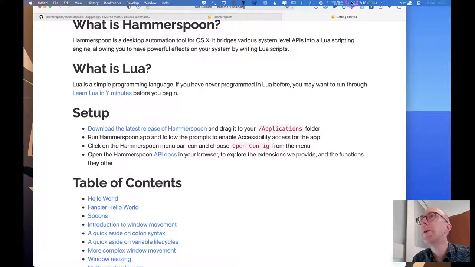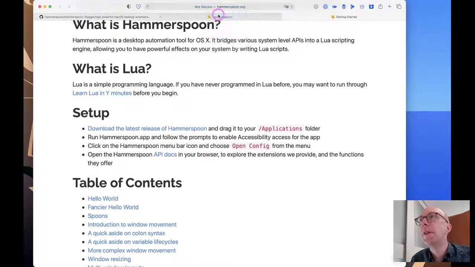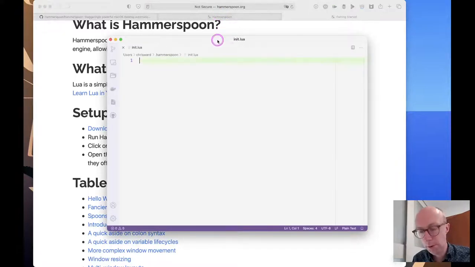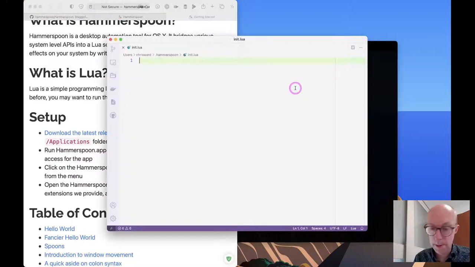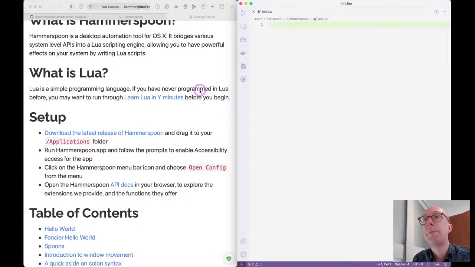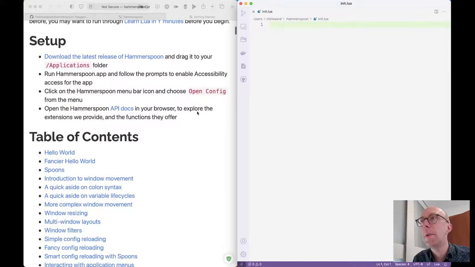So there should be an icon up here. I actually use Bartender to hide all of my menu items, because I have quite a lot of them. Open config, okay. Visual Studio, good. I think I may need to zoom in on this when we have some actual syntax. That's readable enough, I think. Open config. Open the API docs in your browser. That's what extensions are. Let's maybe come back to that later.